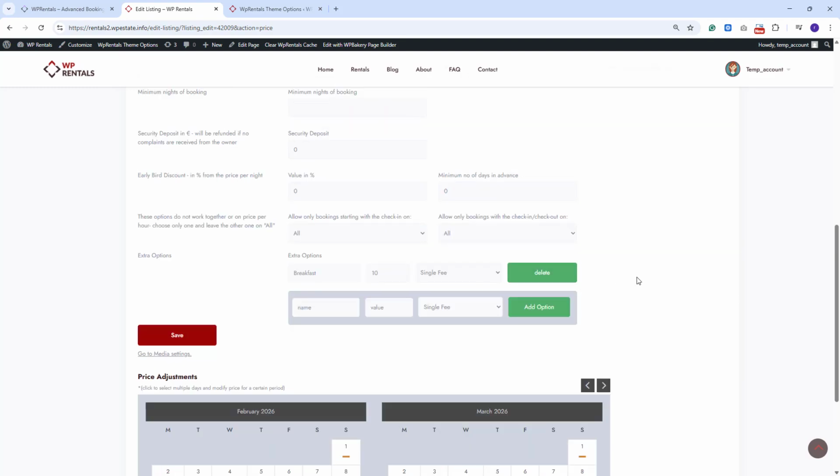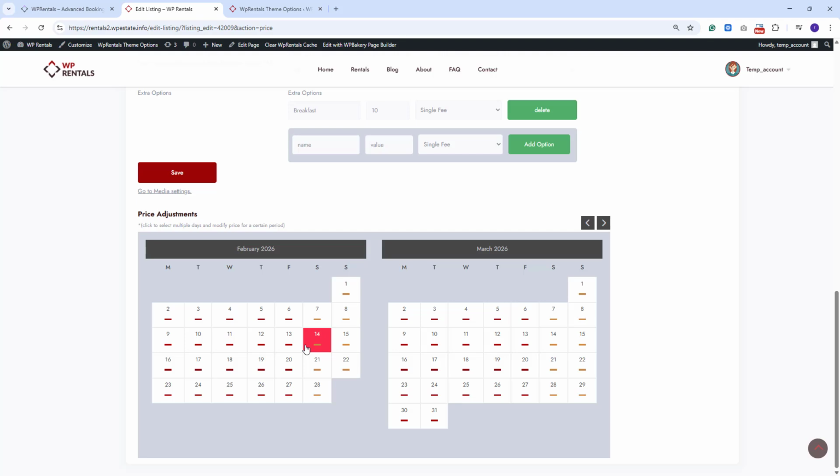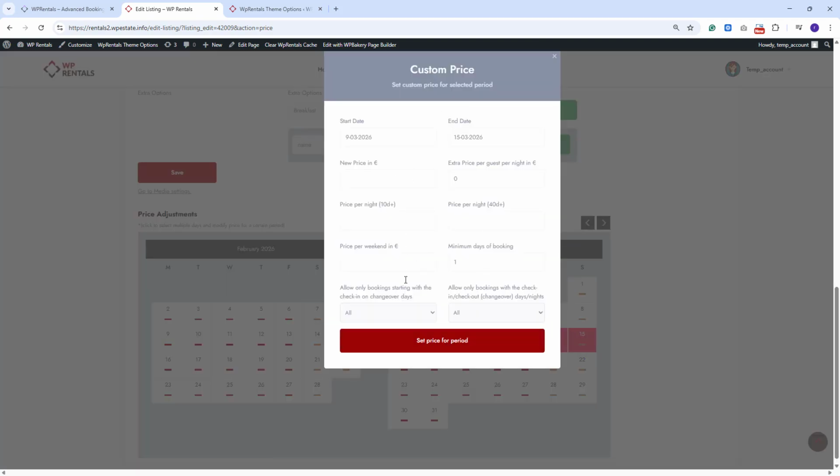Once this option is added, this extra fee will show in the booking form and the user will have the option to select it. In this page, you will also have the option to set custom price per period. For that, you will need to select the period that you want and here add custom price values. The prices added here will apply only for the period that you selected.